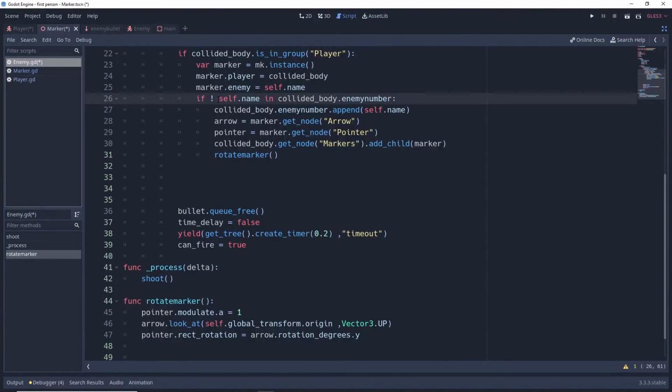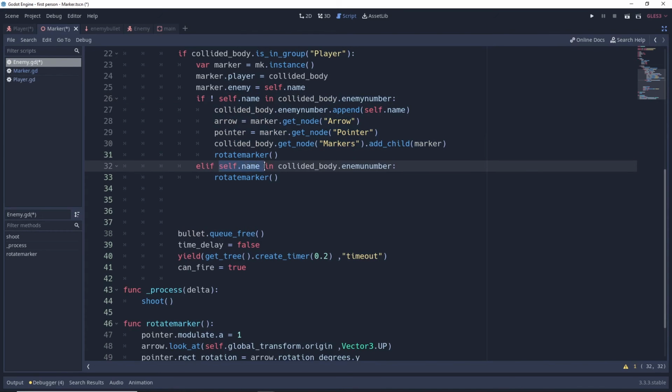Now imagine our enemy name is already present in our collided body, which means it is in the player's enemy number array. This means our enemy has fired the second bullet and the bullet has hit our player. The first bullet appends our enemy name to the enemy number array, so this will only work for the first bullet but not the second. To work on the second bullet, we write else if our enemy name is already present in the player's enemy number array, then we just call our rotate_marker function.